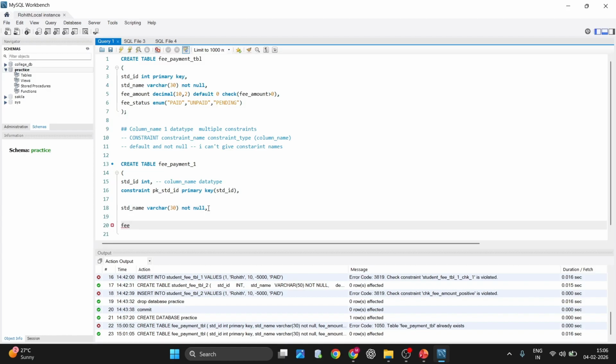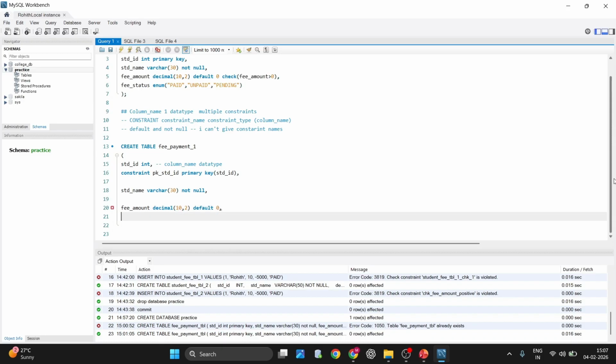Now, what is my next column? My next column is fee amount. For the fee amount, I need to give the data type here only. And as I told, I can't provide a constraint name for default either. So I will declare default here itself, default 0. I'll put a comma here. Next, I will give the constraint name. To provide a constraint name, first I need to write the constraint keyword. After that, I'm giving a check constraint, so I will write chk underscore and the column.